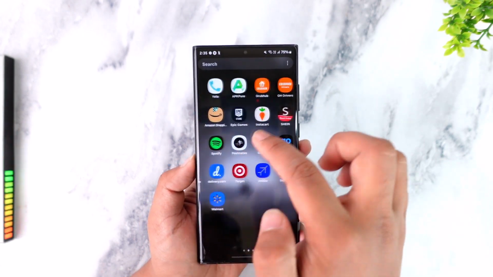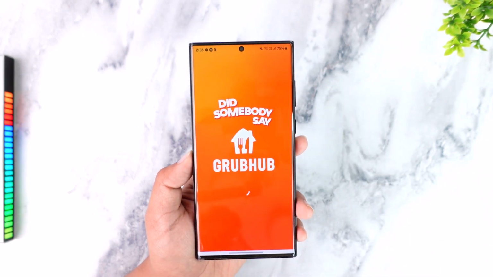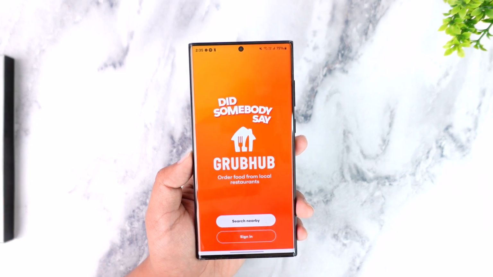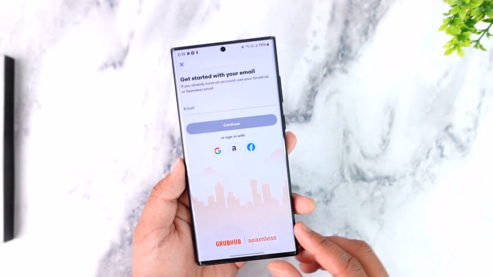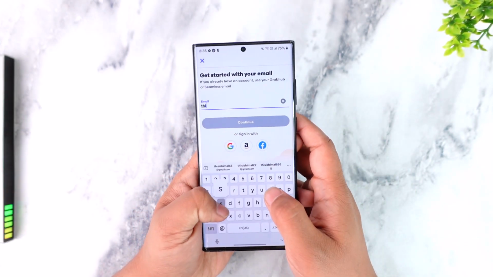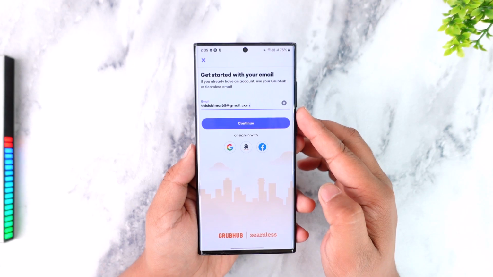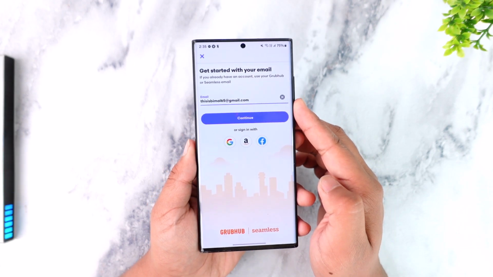If you're still not able to log in, then chances are that your login details are incorrect or you have not yet signed up on GrubHub. So you can tap on the Sign In option from the very bottom of the screen. Then make sure to enter the email address. It will send a verification code or the login link to sign in with your GrubHub account.